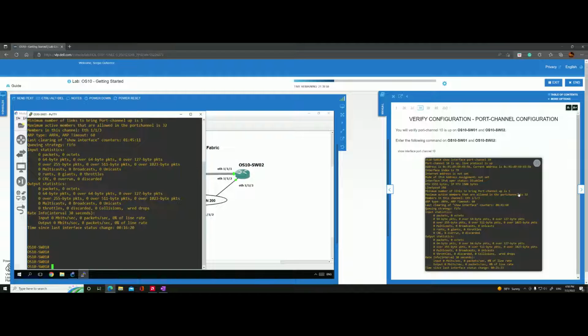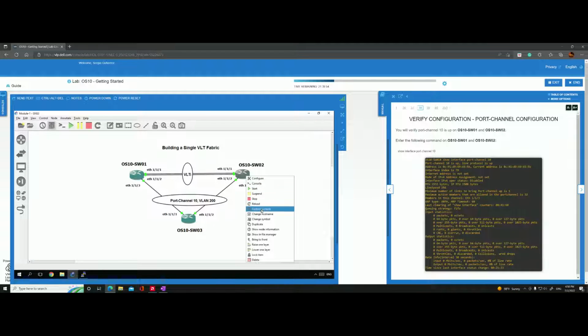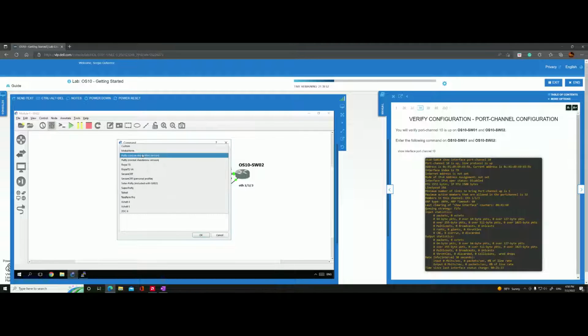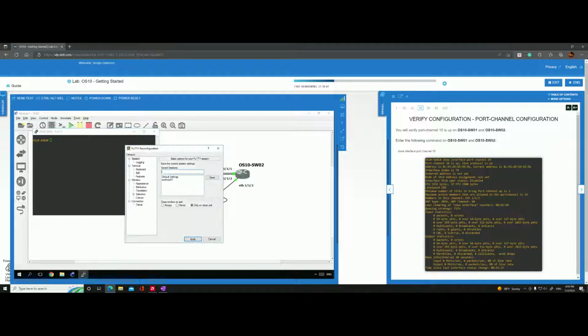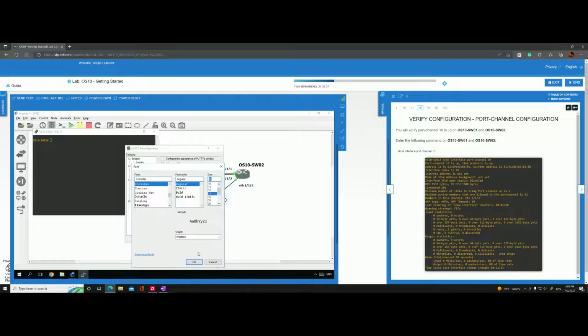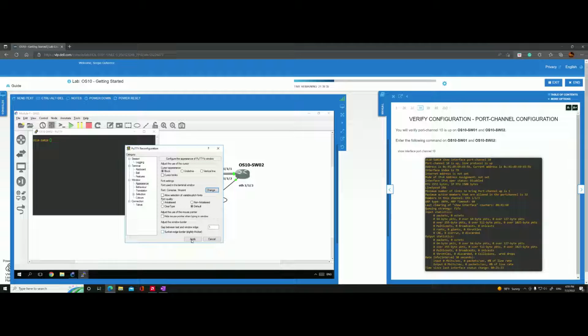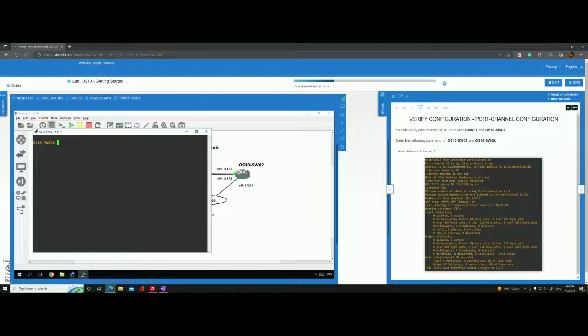Okay, so now let's check switch number 2. Let's open a custom console. I'm going to use the normal PuTTY, and then hit enter. I'm going to change the size of the font so that I can see it better. So let's go to change settings, appearance, change, size 14, apply, and let's do the same thing here.